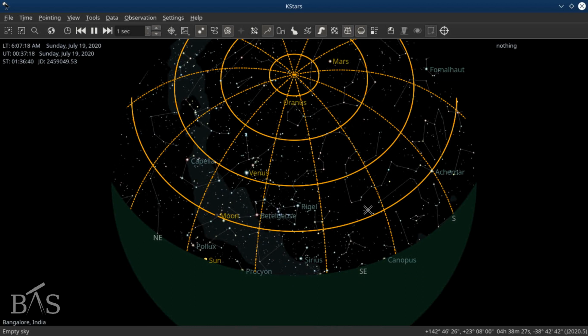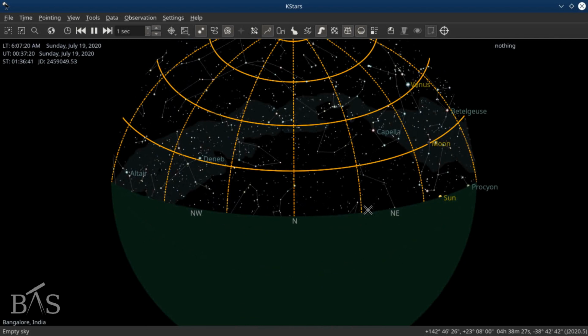So remember, we picked the convention. Now I moved back to the northern part of the sky, so N for north here. Remember, we picked the convention in the talk series that the azimuth of the north will be 0 degrees. K-Stars also follows the same convention. So you can see over here that this line corresponds to 0 degrees azimuth.